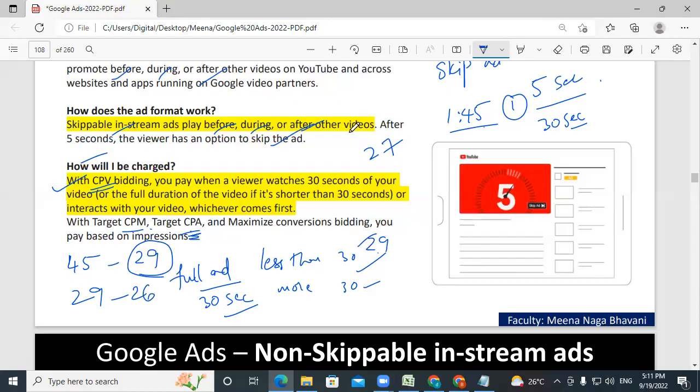If my ad duration is 27 seconds, the user watched only 10 seconds and clicked on my ad. It is a view. Why? Interaction has happened. Understood the meaning of the view concept? Online people, am I clear? Yes, ma'am. Okay, fine.